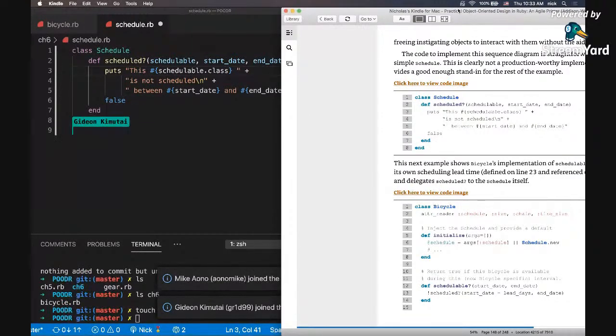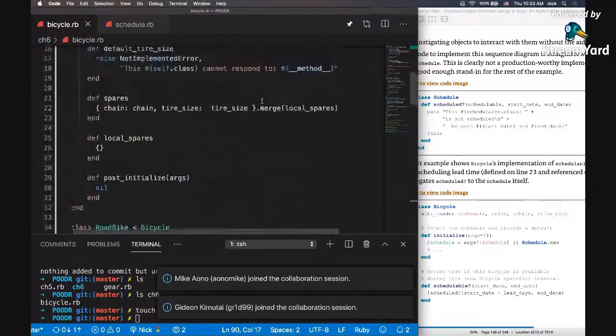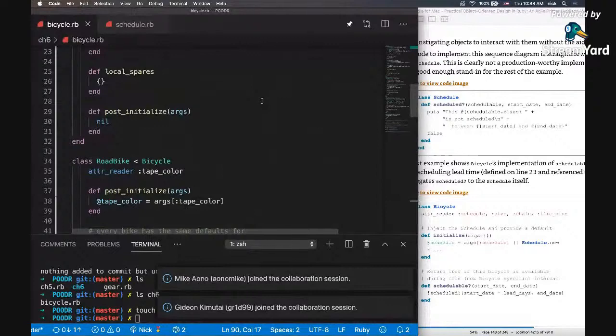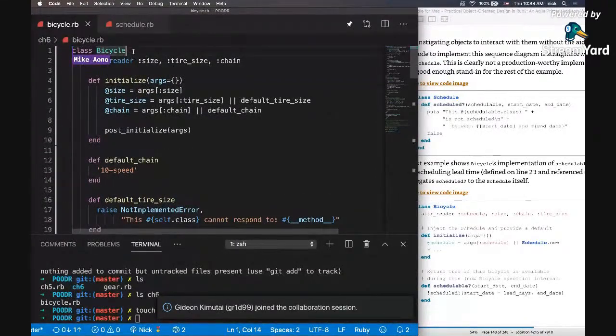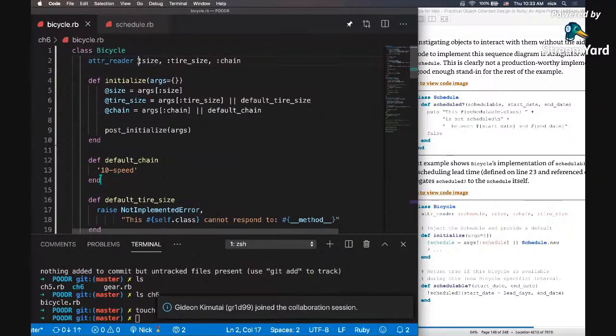All right. Looks good. Do you want to do the code in Bicycle too? We'll need to add, so yeah, the bicycle class here. Oh, hey, Mike. Maybe Mike wants to do it, or whoever. There's two methods, and we need to update the attribute reader. So perhaps Mike can do the initialize method, and Gideon, you could do the schedulable method. Okay. And I can do the easy one. I can update the attribute reader.